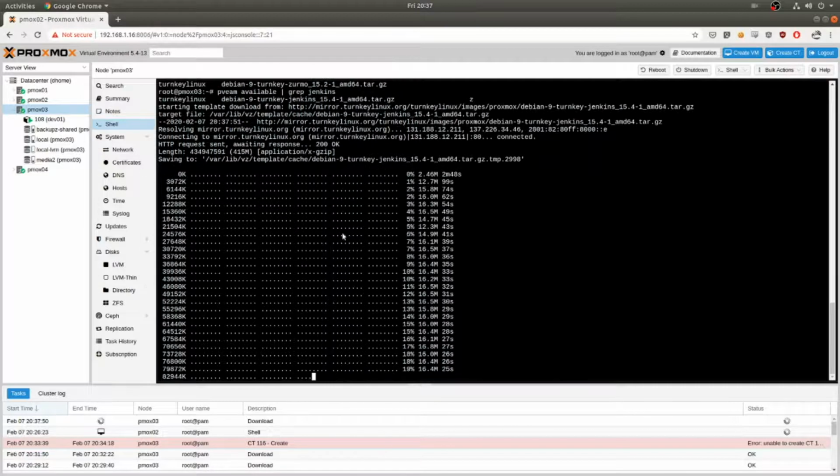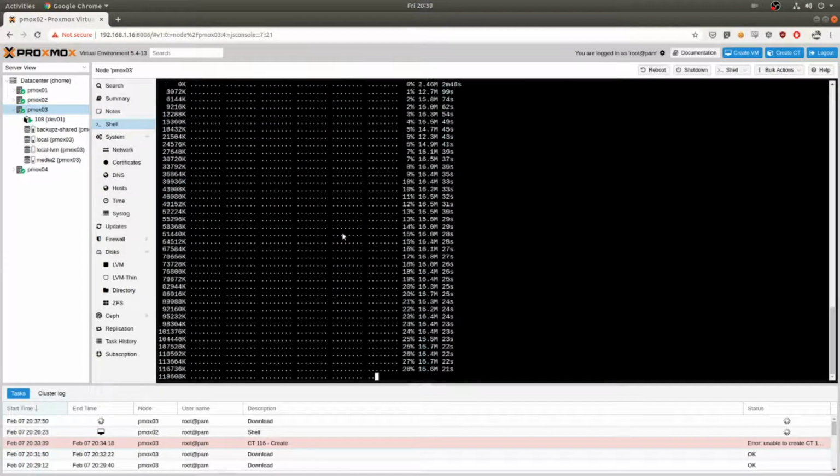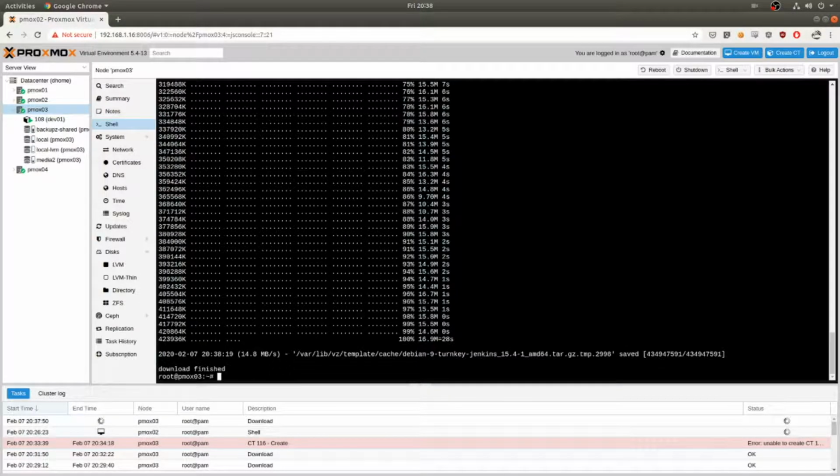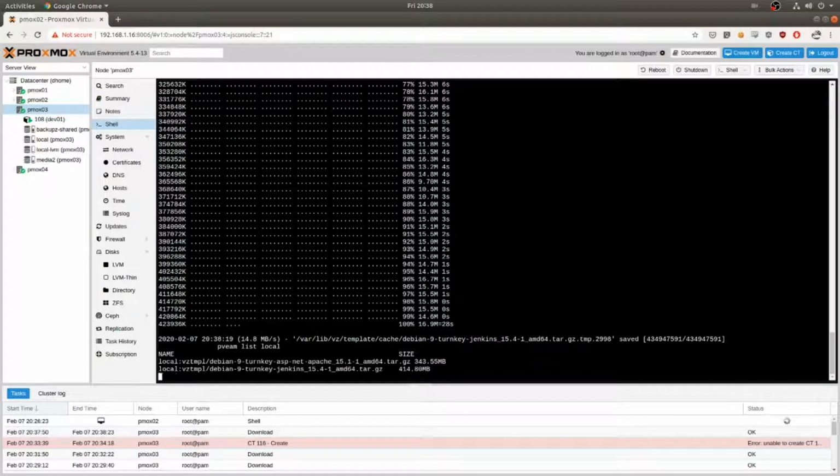So let's take just a minute to download that template into our local storage so we can actually create a container using that template. Okay, so that's done. Now we can do pveam list local, and you should be able to see the Jenkins container template that was just downloaded, and I had a previous ASP.NET Apache TurnKey template I had downloaded earlier. So now let's go back to our node and let's create that container.